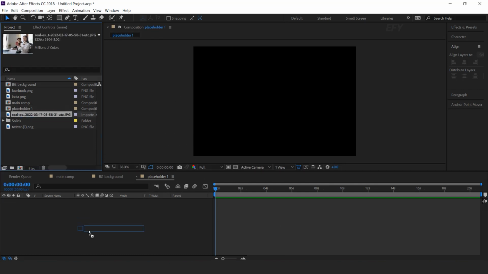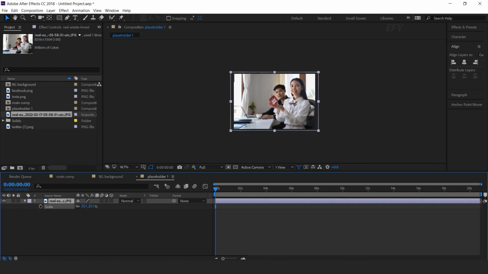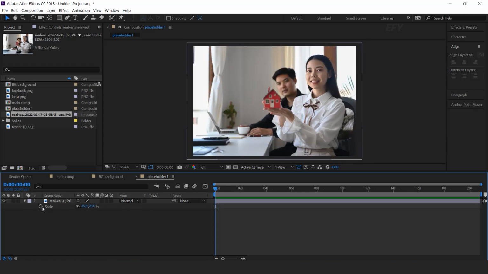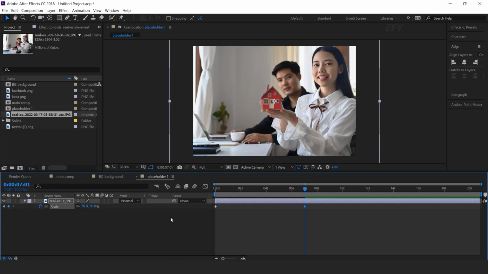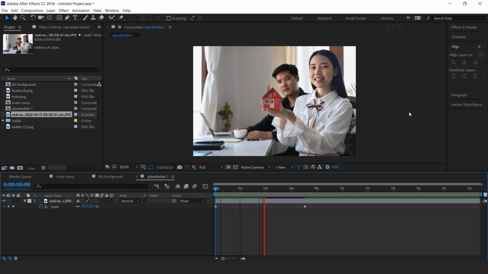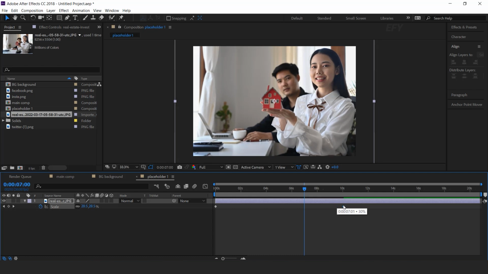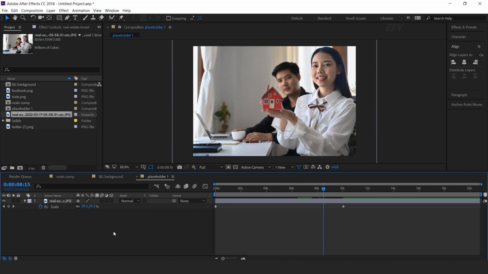Drag your image into the timeline. Resize according to the comp. Go to first frame and add a keyframe on scale. Then go to around 6 to 7 seconds forward and increase the scale amount around 5%. I think we need to move keyframe around 10 seconds. Cool.